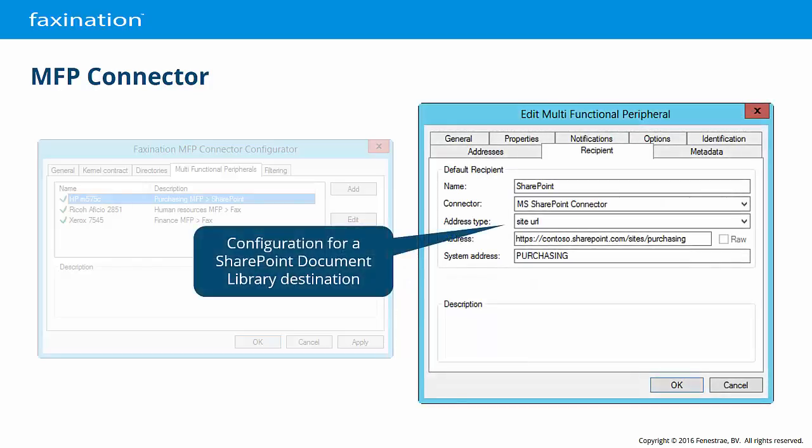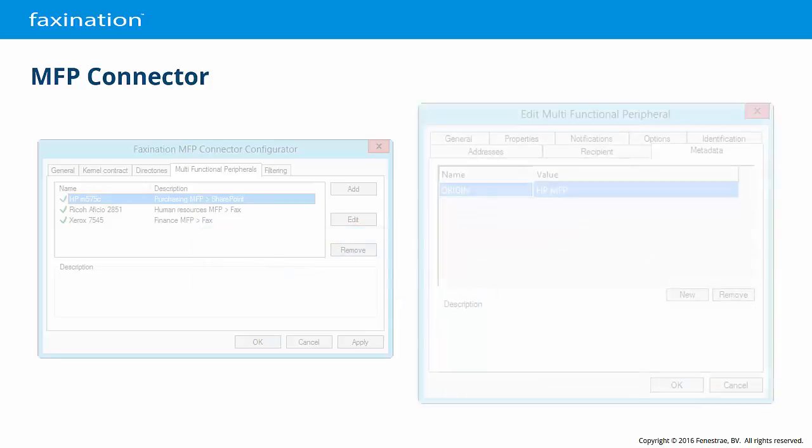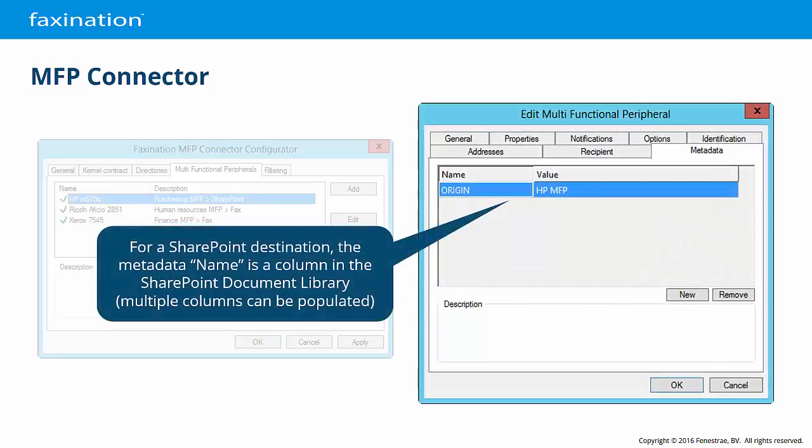On the Recipient tab, our example here defines a SharePoint document library as the destination of the scans. If the destination supports metadata, such as the columns in a SharePoint document library, you can populate those columns with information defined here.